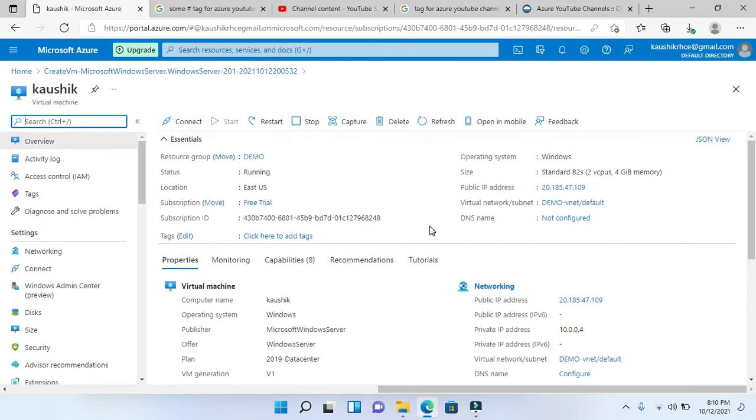So that's it, guys. If I connect from RDP, it will show the system details.